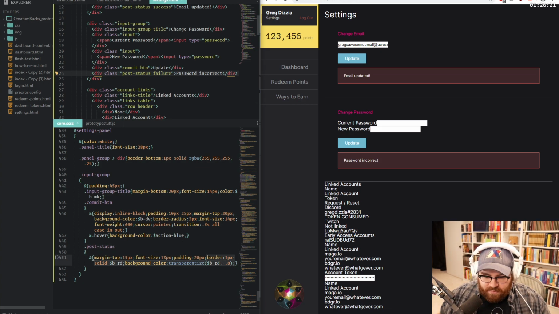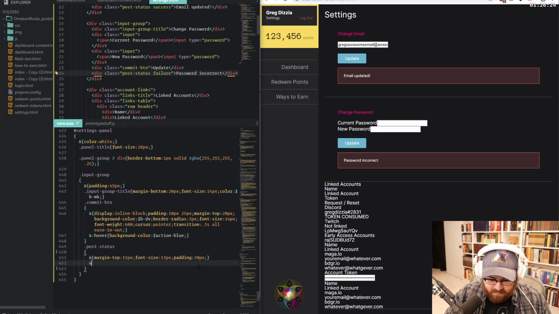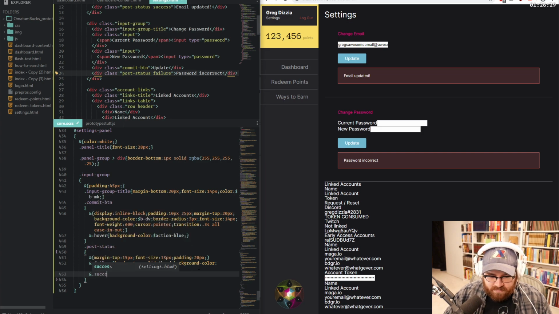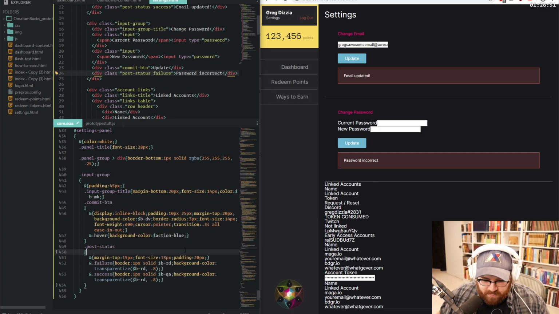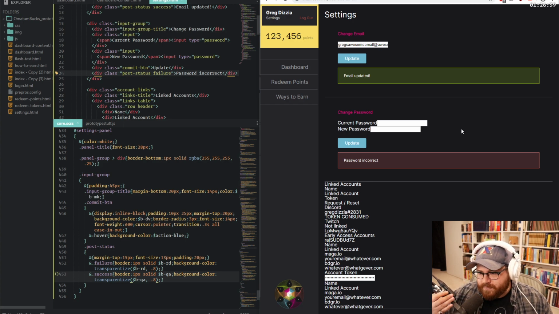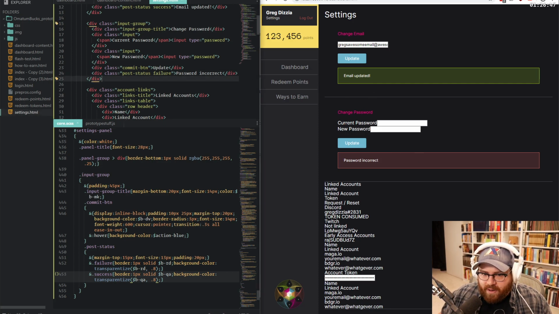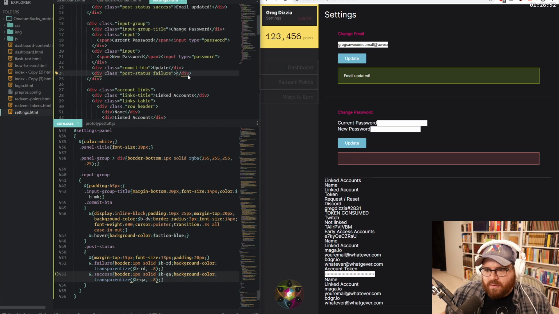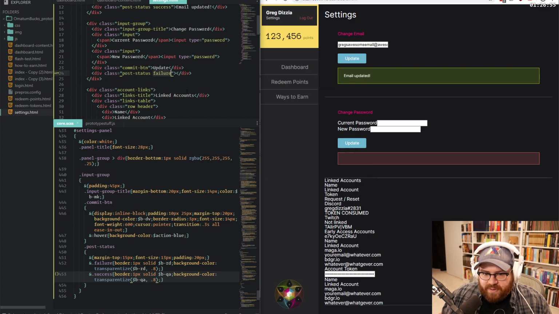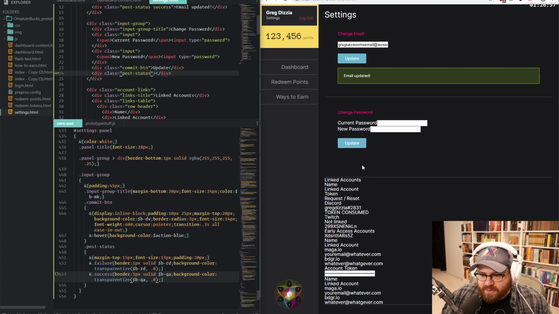So let's change this now and say for failure, do this one. Boop. And for success, do the same thing, but now we're going to color it a little bit differently. Cool. Say email updated or password incorrect. And now every time you make a new request, we'll empty it out and remove that failure class. Because the post status, if it's empty, we want to be able to clear that. So if it doesn't have the status of failure, it's just empty.